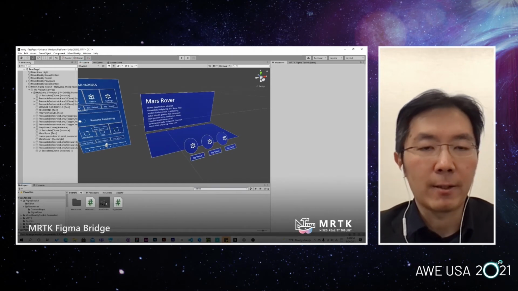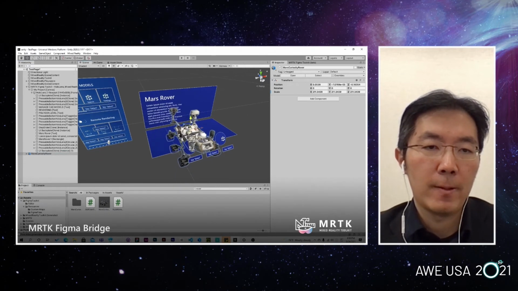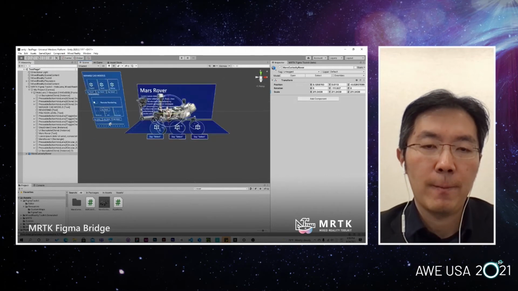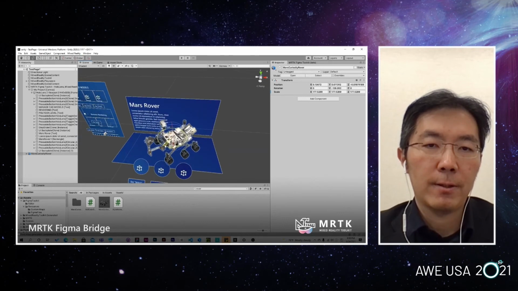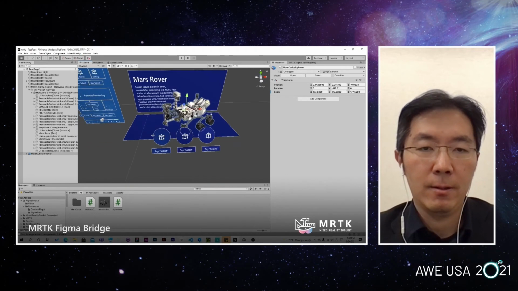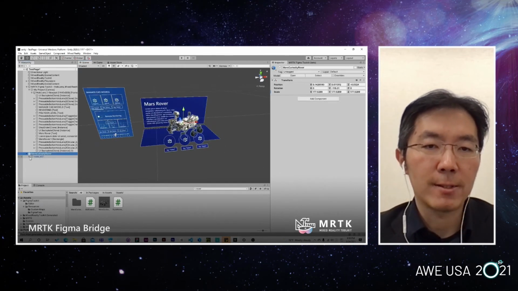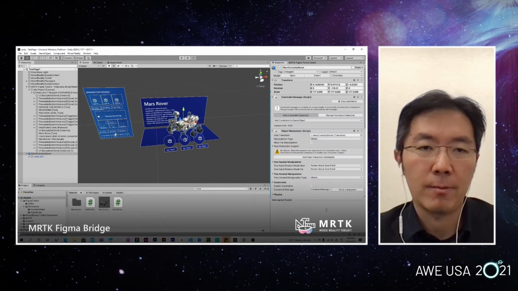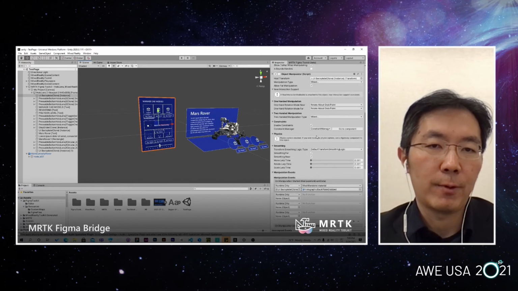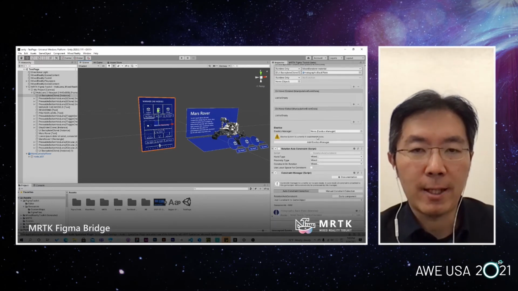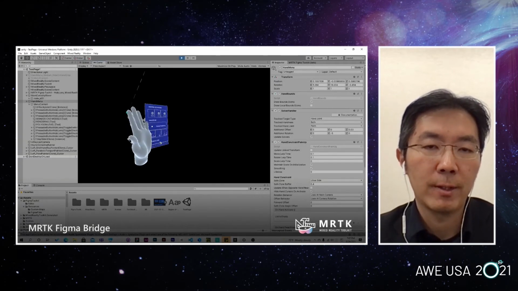Then, of course, I can add an actual 3D object of a Mars rover. I just add it to the scene. From here, I can also add interactivity using MRTK's components. In this example, I want to make the Mars rover object grabbable, so I just added the object manipulator. And for this menu, I wanted to make it a hand menu, so I just added the hand menu constraint palm up, which is one of the solvers.